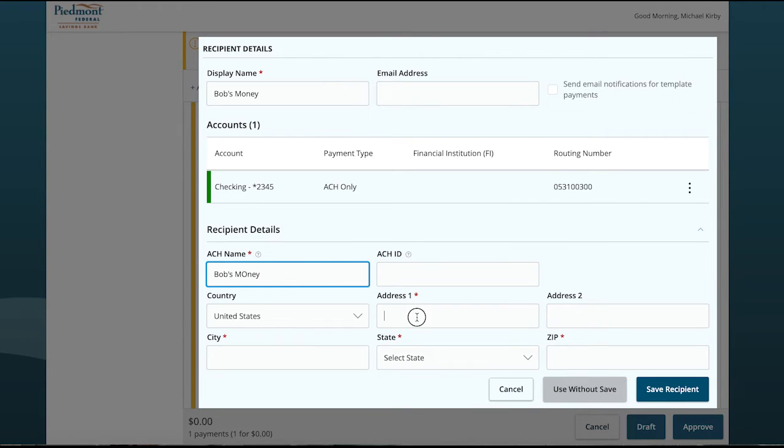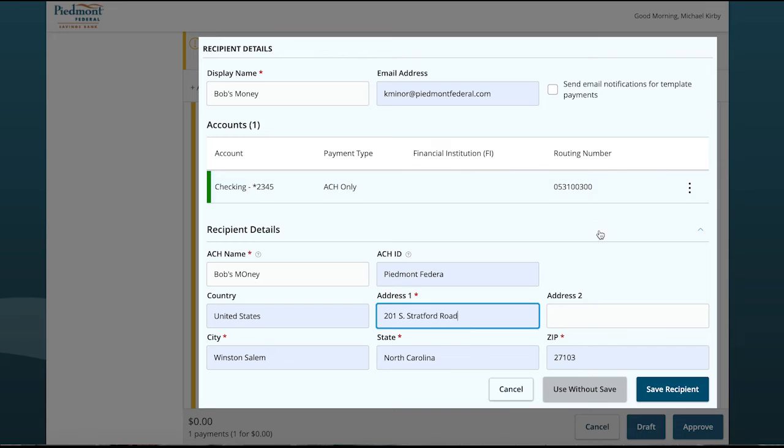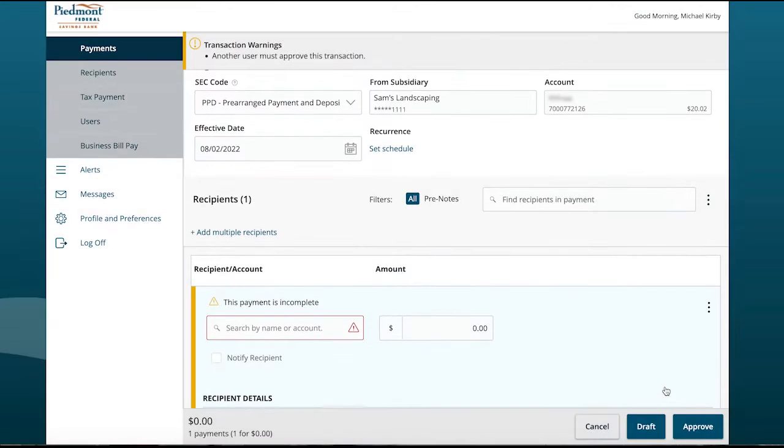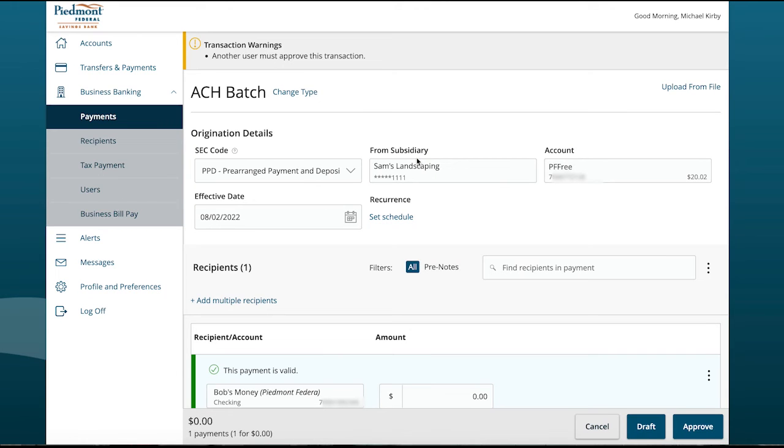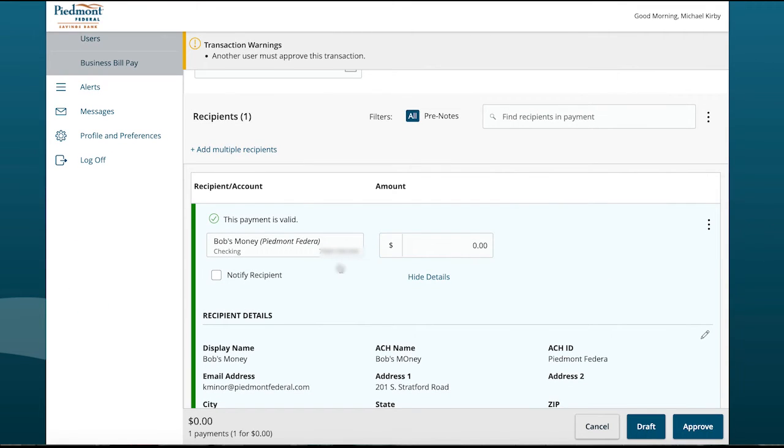Make sure you have a correct address for whoever's receiving it. And at this point, you can use it as a one-time occurrence, as use without save, or if you want to save the recipient for future use, you've got a save recipient option as well. Once saved, it's time to start sending. So it's going to bring up my information and what I put in those display name screens. We're going to set up a small test example. And if you want to notify the recipient, you can check the box right there to your left.